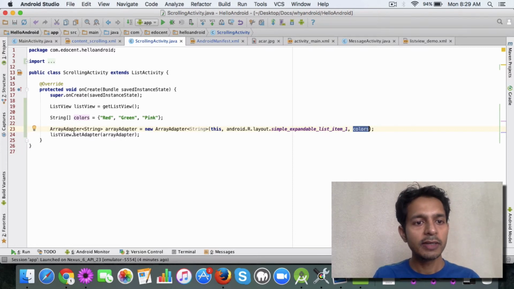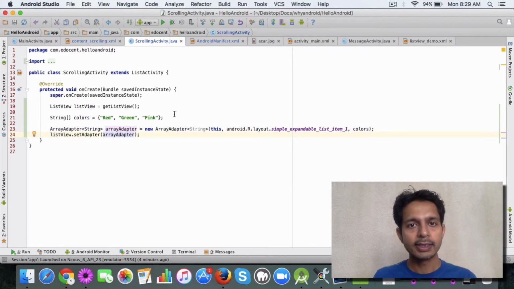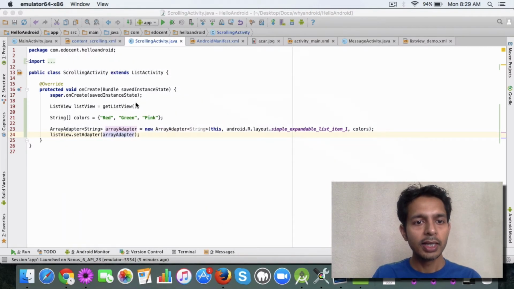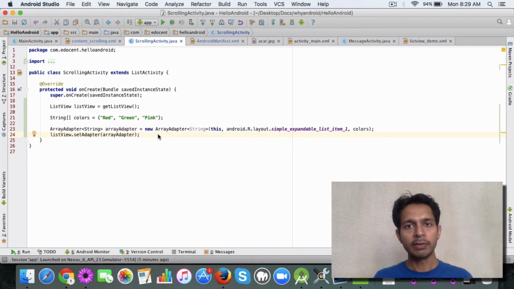And then you simply set this adapter in your list view. Okay. And that's it. You don't need anything else. So if I run this app, then what comes up is this list. So red, green, pink. Okay, cool. So this is how you use adapters. They basically connect your data source with your list view.